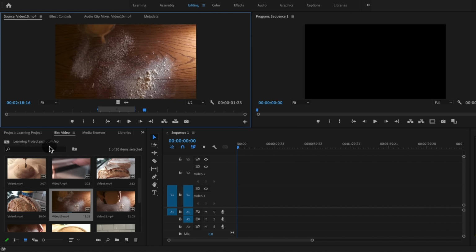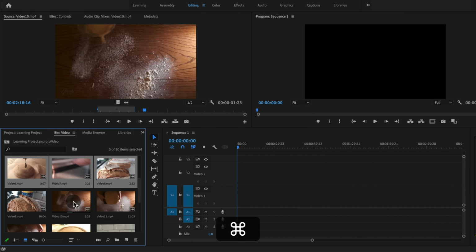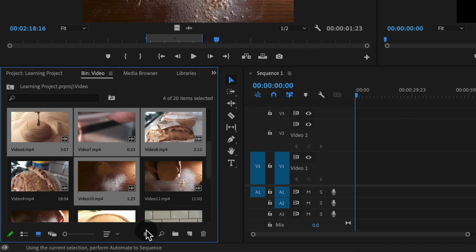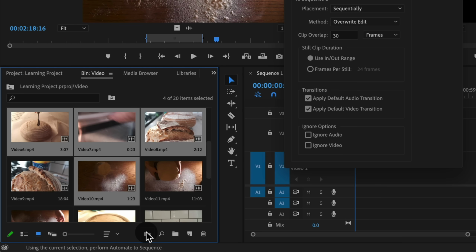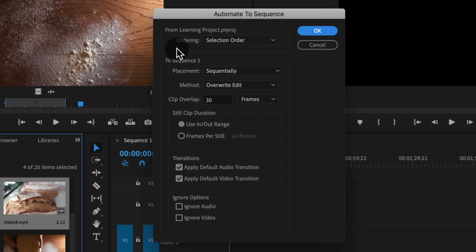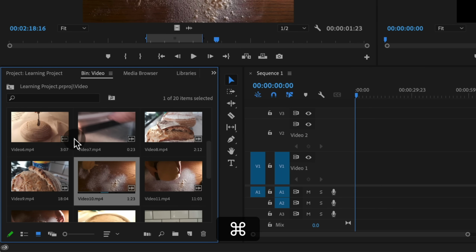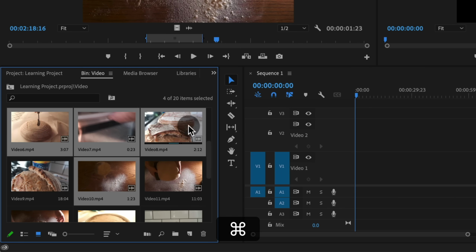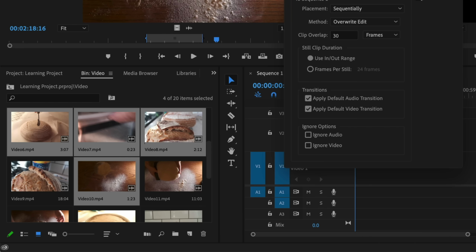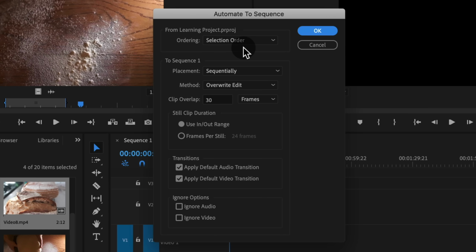All right, so now I've put in and out points for these clips. So I'm going to select them. I'm pressing Command and clicking these clips. Select this button, Automate to Sequence. And so now it's going to add all of those selections that I've made to our sequence. You can do it either in the selection order of how I click them or the sort order. So for example, if I want this clip first, then this one, then this one, then this one, and then I press this button, I would want it to be selection order.